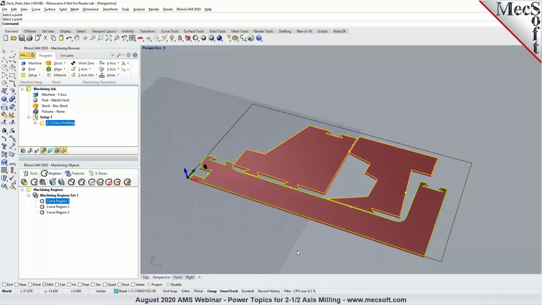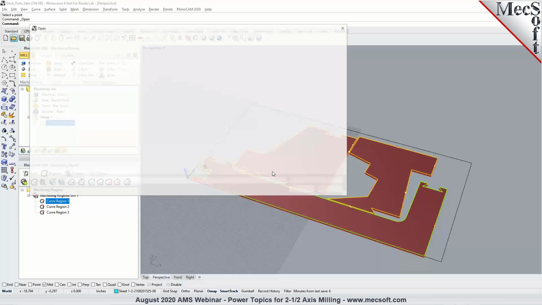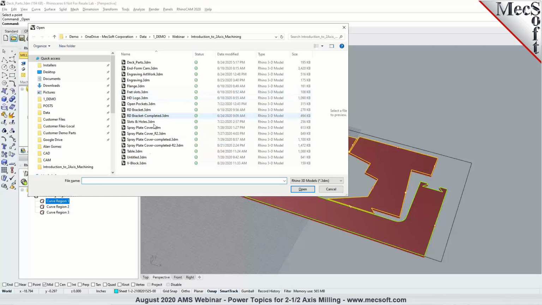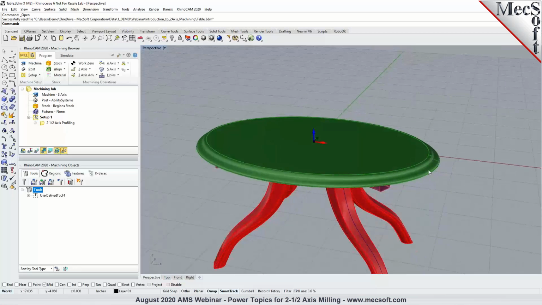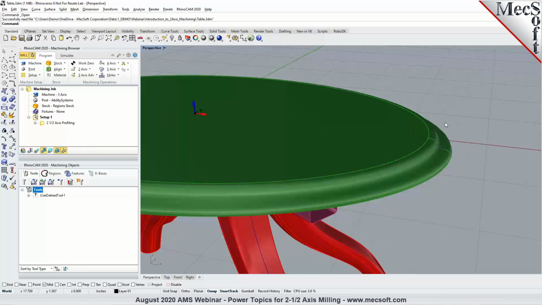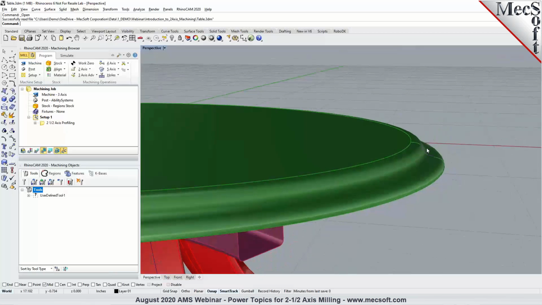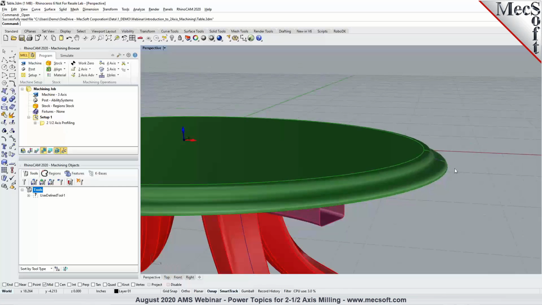So the next topic I'll be covering here is how to create and utilize user-defined tools. And to demonstrate this, I'm going to take this example of a table here where you can see there's a profile that follows around this table. This is a custom profile that I would like to machine, but I don't want to use a ball mill or a corner radius tool. We have a special custom profile cutter that you may have built.